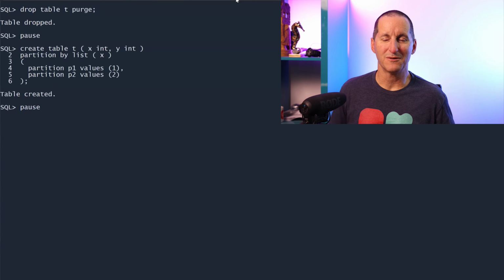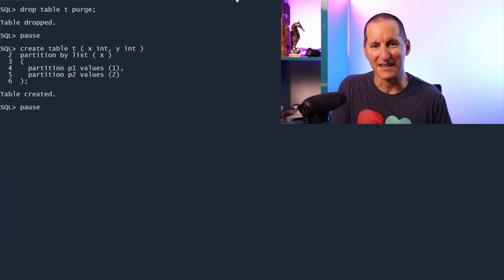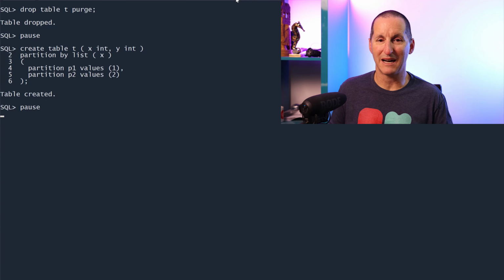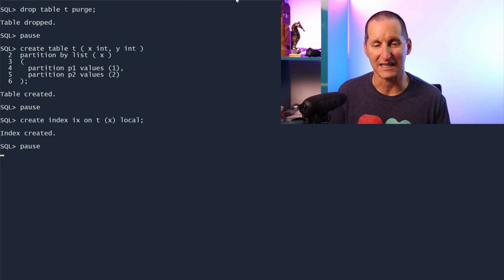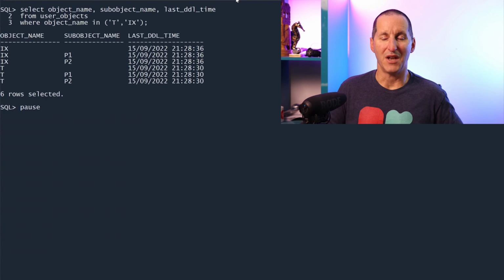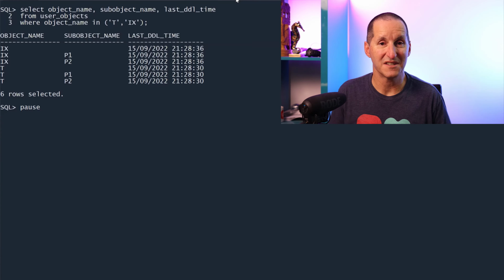Let's now drop that table and make things a little more complicated. I'll create a table which has partitions, and I'll create a local index on that partitioned table. Now, when we look in user objects, we actually have 6 things to look at. We have the index and the table themselves, the ones with a sub-object name of null, and then the partitions for each of those segments as well. So we have P1 and P2 for the index and P1 and P2 for the table. At 30 seconds past the minute I created the table, and at 36 seconds past the minute I created the index and its partitions.